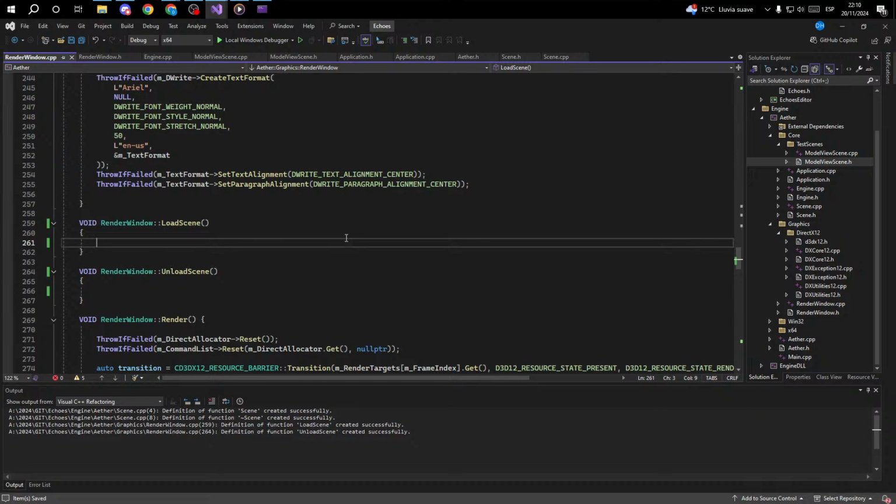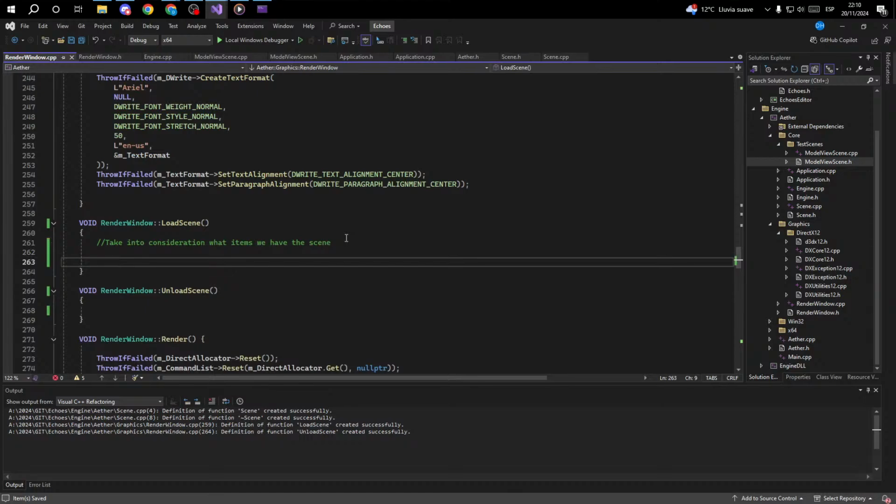Right, okay, so let's have a look at this. We've got our load scene item now. What we're going to need to do is first take into consideration what items we have in the scene. The example code that I have here in front of me does not do this. So I might build this a little bit backwards, just copy the example code so we can get something working and then rework it afterwards. Or I might just play with it. No, I'll tell you what, let's just play with it.